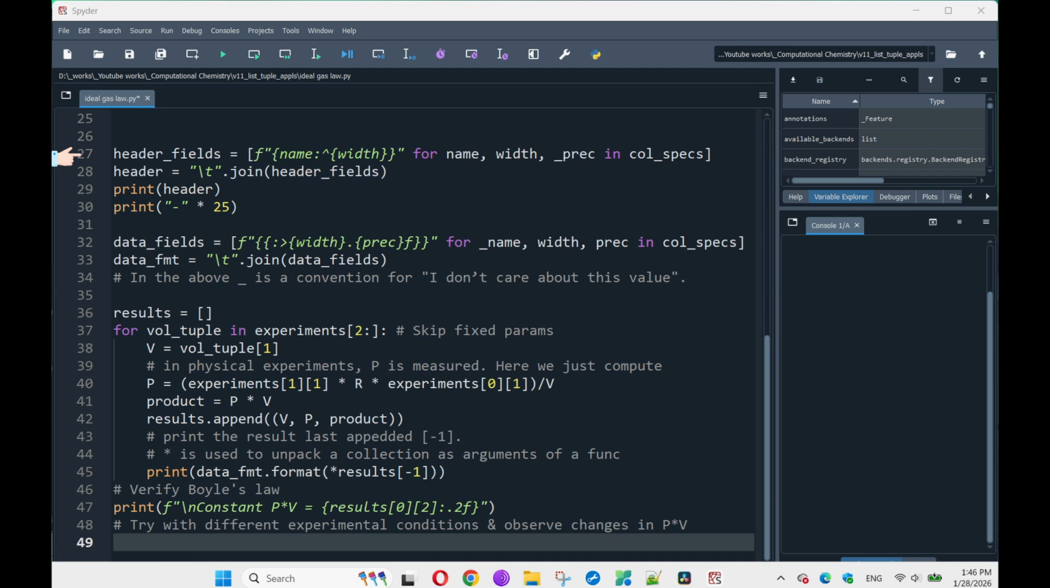List unpacking happens in the loop: for name, width, _prec in col_specs. Each tuple in col_specs is unpacked into 3 variables. The underscore prec is a placeholder. It keeps the unpacking order correct, but signals we don't actually use this value. Python convention says underscore equals ignore me.